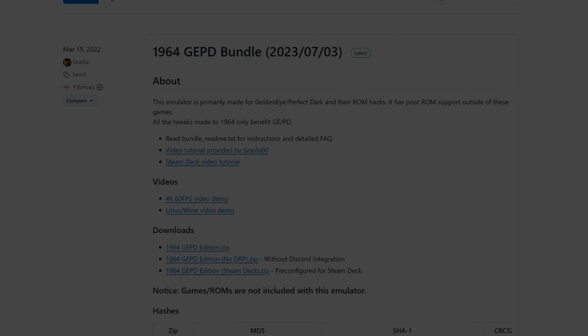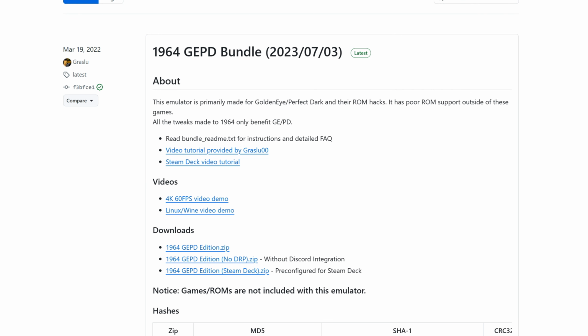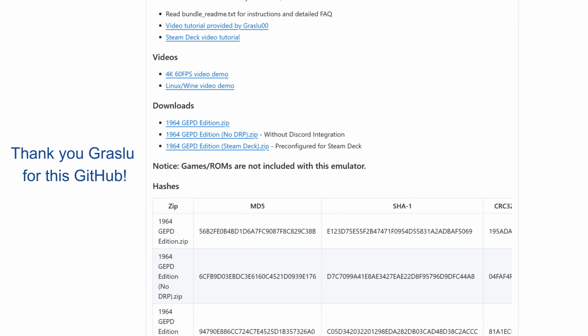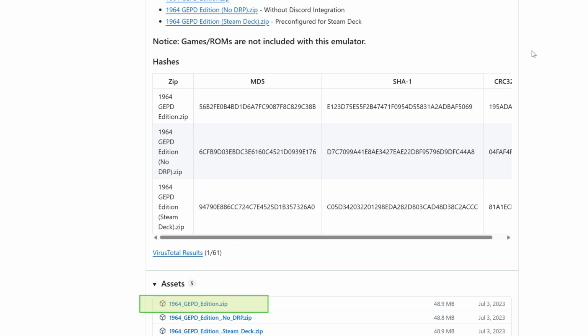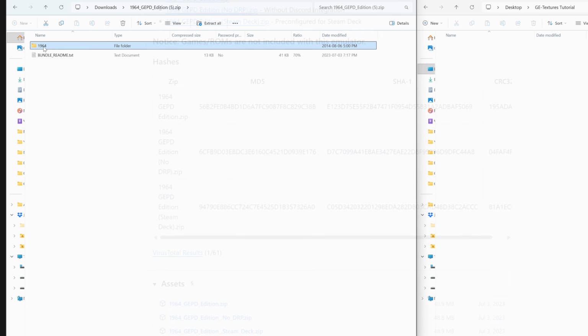The first thing you're going to want to do if you're a first-time user is download and install the 1964 emulator. To set up the 1964 emulator, head to the GitHub link, which is linked under emulator URL in the description below. Now I'm using the regular Windows version, so to download it all you need to do is click on the URL here, and that's going to give you a zip file.